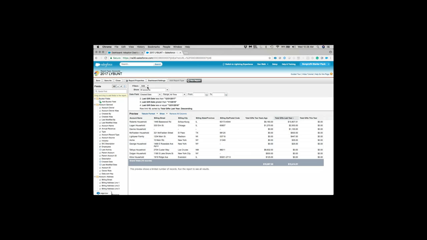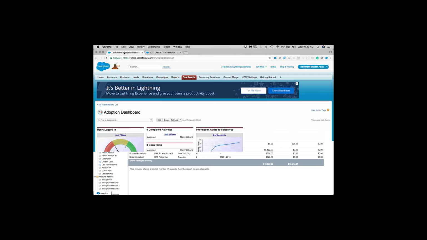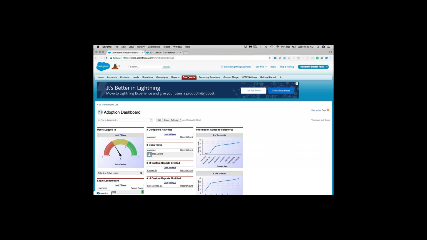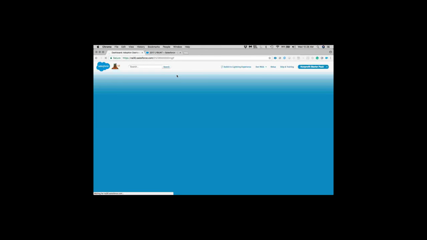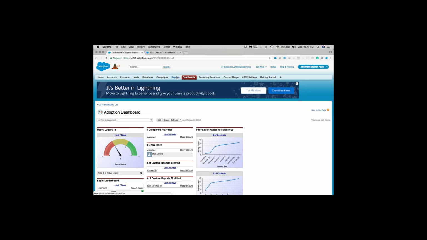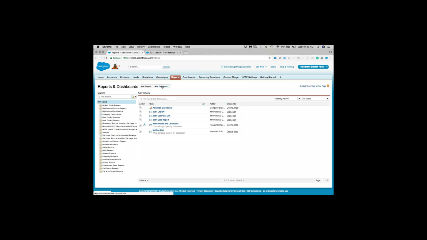Again, once we set that row limit from the filters, then the dashboard settings become available on this tabular format. We'll save that. We're going to go back to our dashboard here. You can go into Reports, New Dashboard.